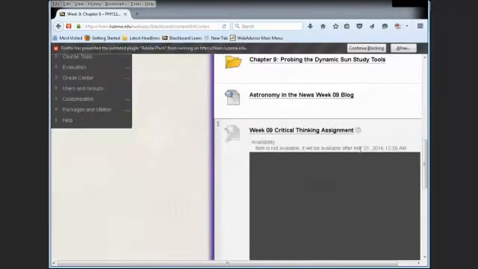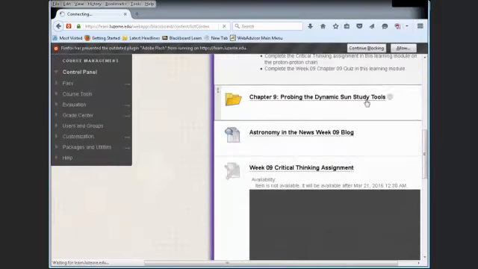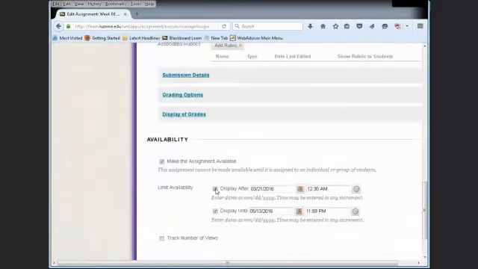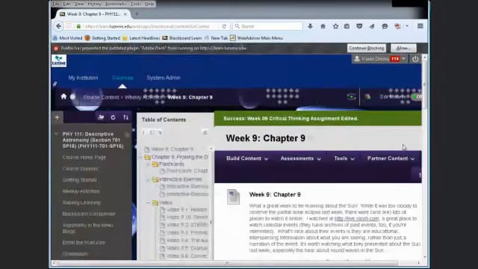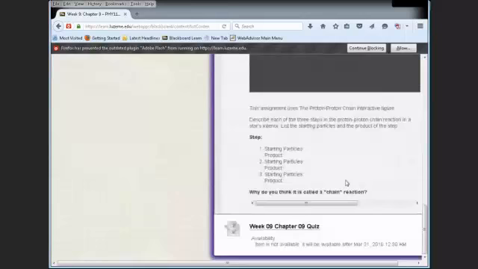Now let's do that for week 9. Critical thinking assignment. I have a display after date set. I want to take that out. So I edit that critical thinking assignment. Due date stays in. The display until date stays in. But I turn the display after date off. And now there's no display after date. And I do the same thing for the quiz.